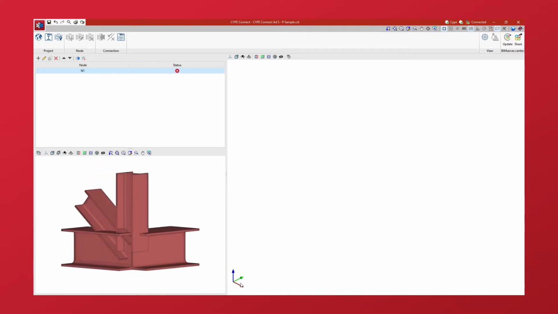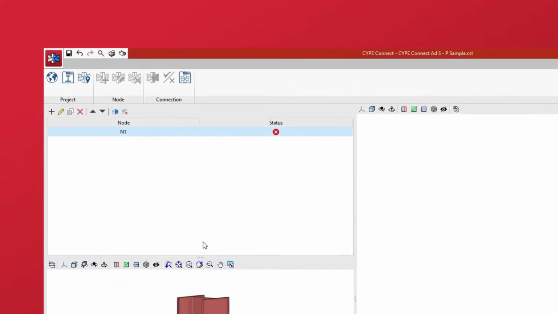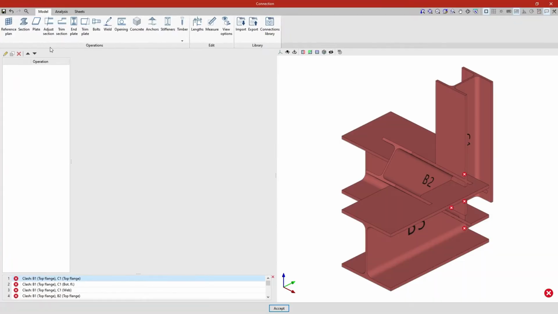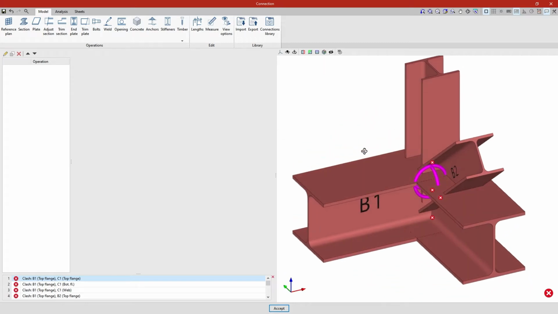To do this, once the node has been created, we select it in the table on the left-hand side of the interface and edit the connection by clicking on the corresponding button at the top. This way, we access the connection window. In the Model tab, we must specify the operations necessary to define the connection. In this case, we click on the Adjust Section option to add an adjustment operation.